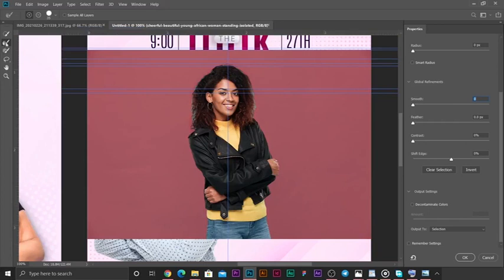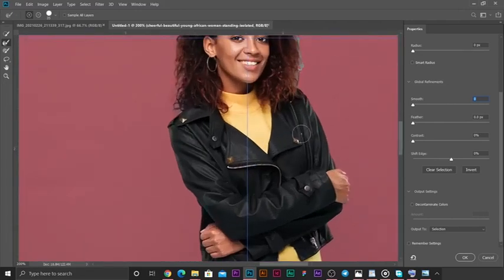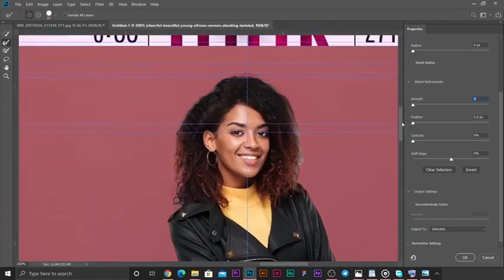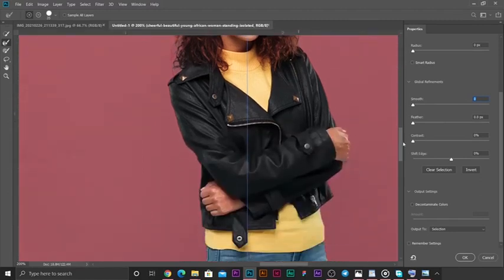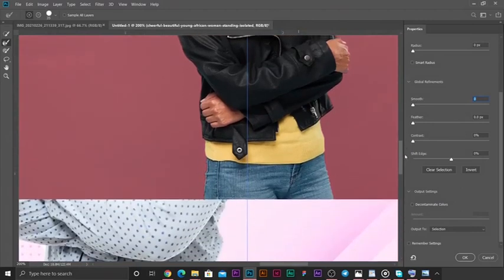So then this tool here, the refine edge tool, we have to use it to cut out the background around the hair of our subject. So we use this tool to refine the edges of our selection. This is really fast and pretty easy.